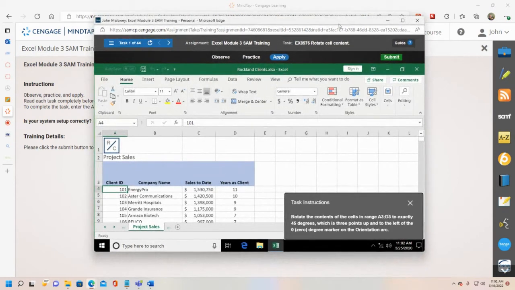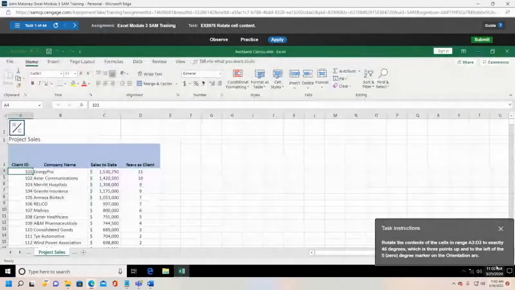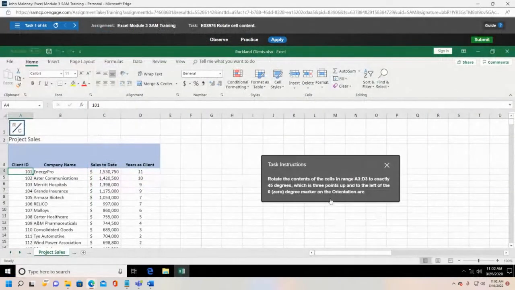All right, so again, I'm going to do the first 8. Rotate the contents of the cells in range A3 to D3, meaning A3 through D3, to exactly 45 degrees. So here A, here 3. This is A3, you can see by the name box.